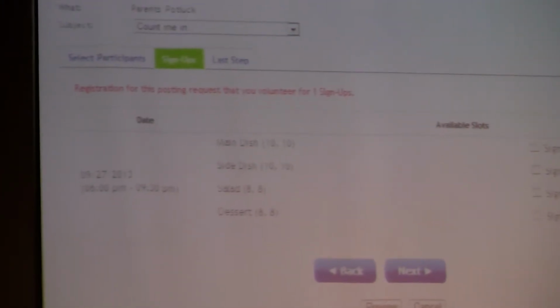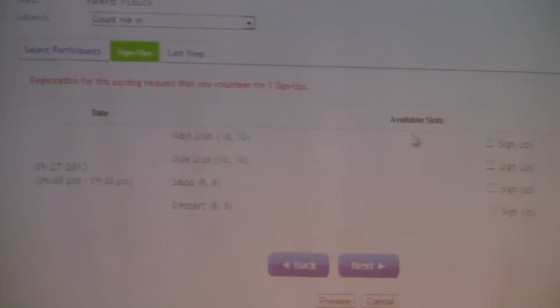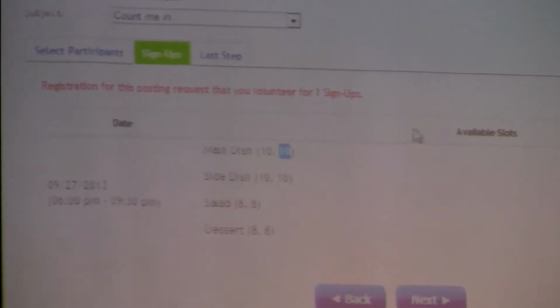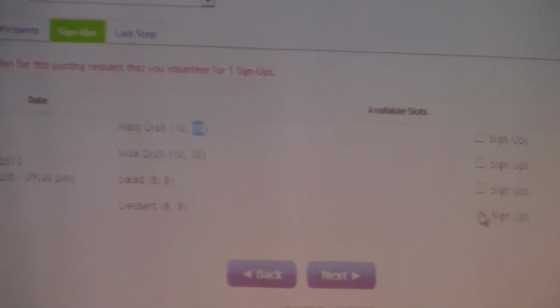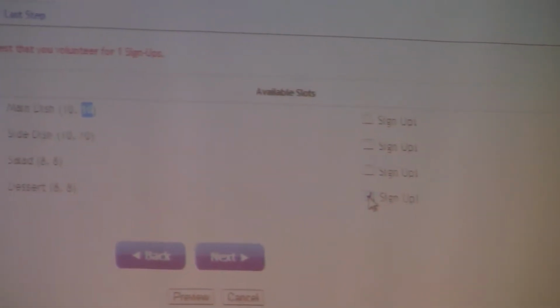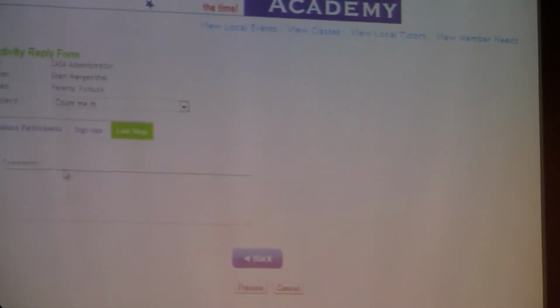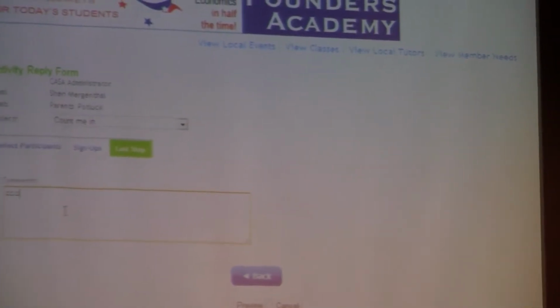What do I want to sign up to bring? Okay, the first main dish, there's 10 main dishes that are needed. There are 10 still left, so you can tell how many places there are to sign up. So I'm going to sign up for a dessert. Click me on dessert because I'm eating sugar right now. And go to next. Okay, what comments do I have? I'll bring something chocolate. Can't wait.